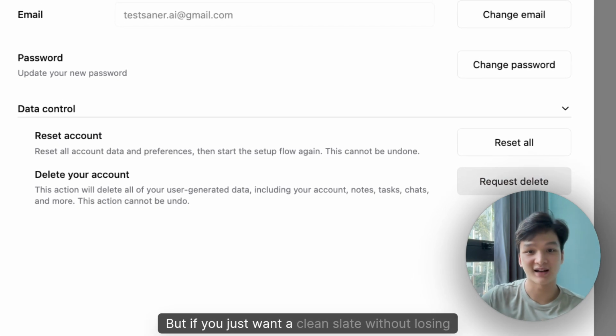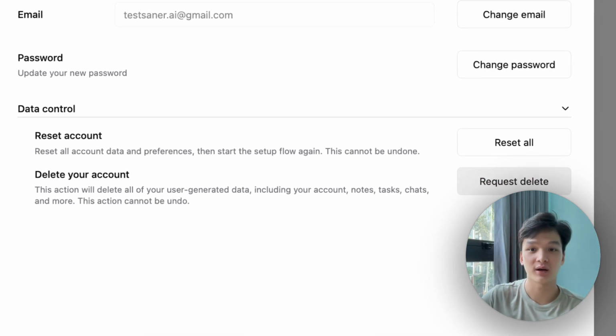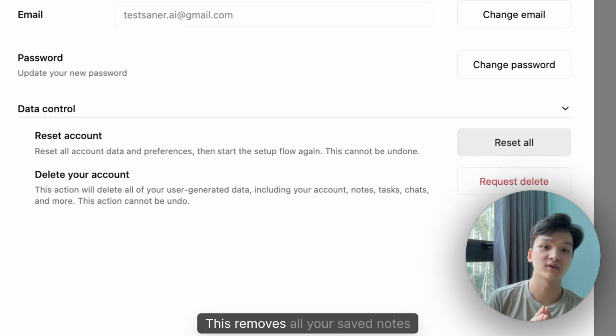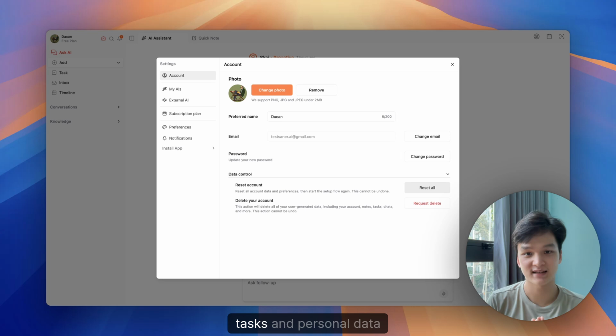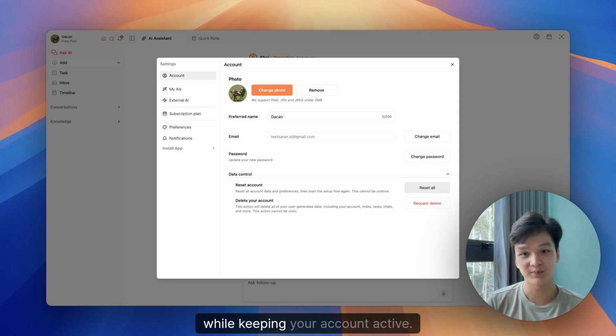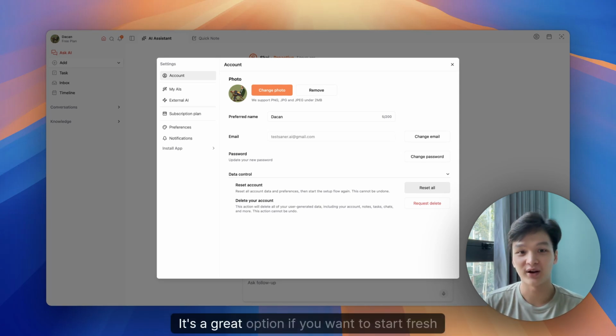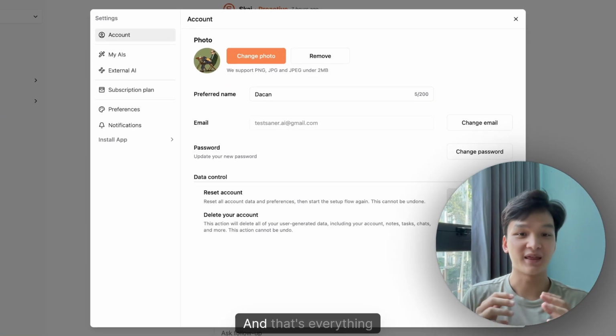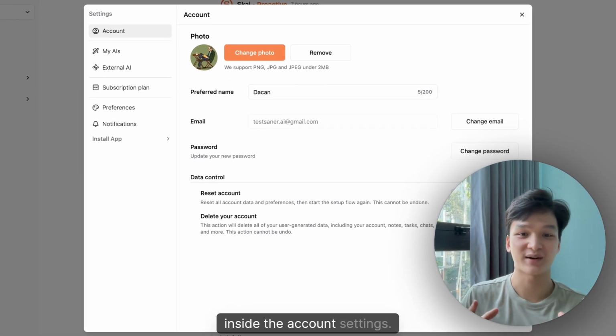But if you just want a clean slate without losing your account, there's a Reset Content option. This removes all your saved notes, tasks, and personal data while keeping your account active. It's a great option if you want to start fresh without creating a new account. And that's everything inside the account settings.